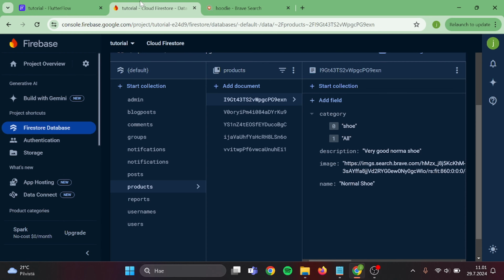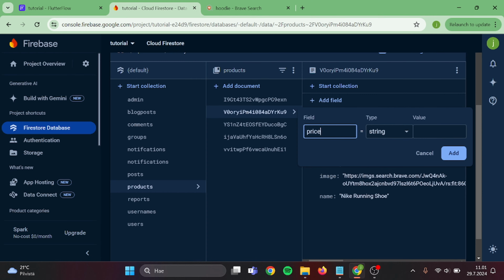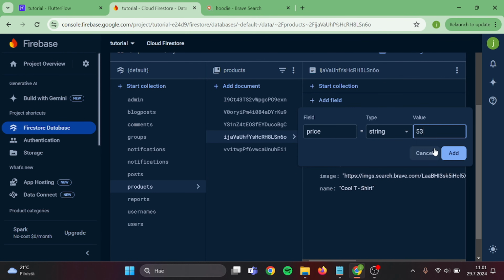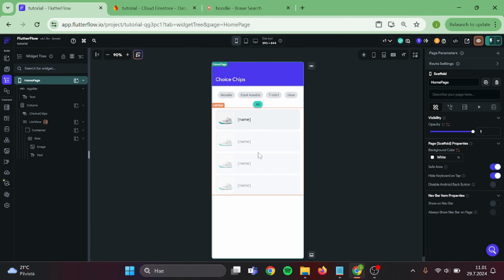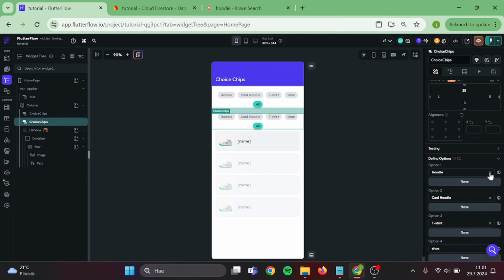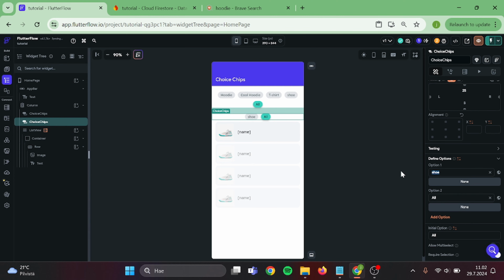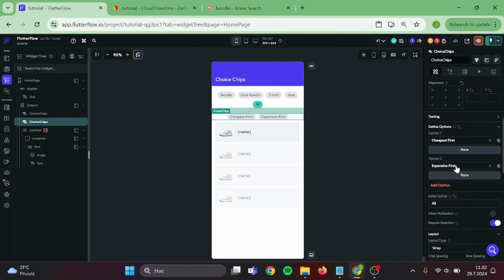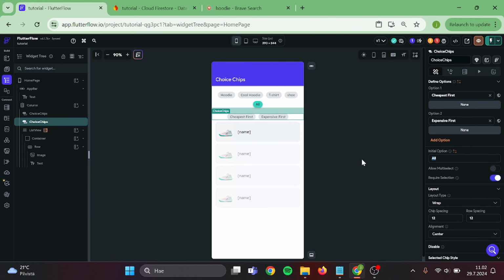Actually, I just realized that I don't have price set up. Let's set up prices for these items. Then take a duplicate of these chips. Delete everything except two of them. This first one we can name as cheapest first. This second one will be expensive first. Also, let's set up the initial value. And make sure you have require a selection set to true.